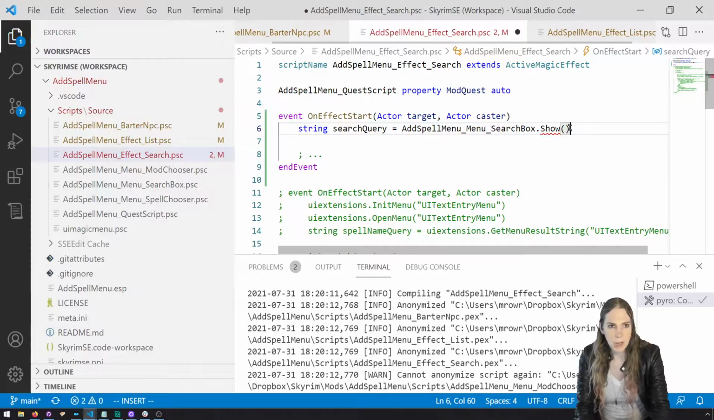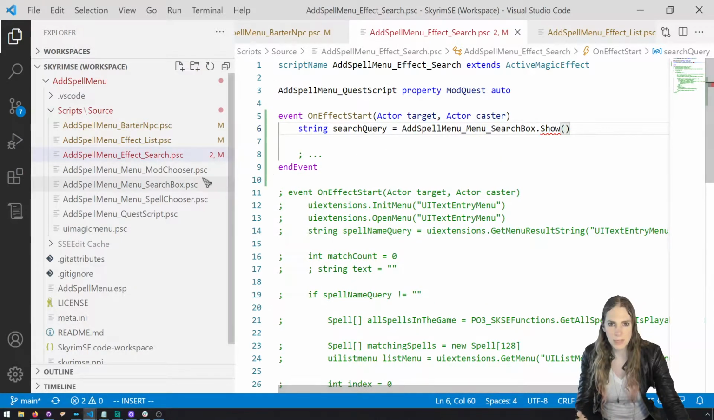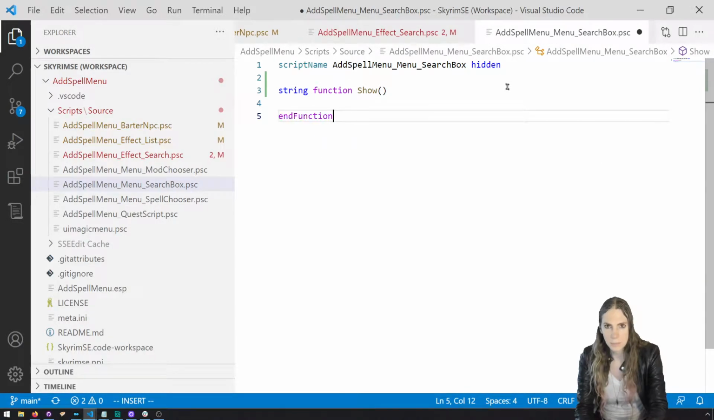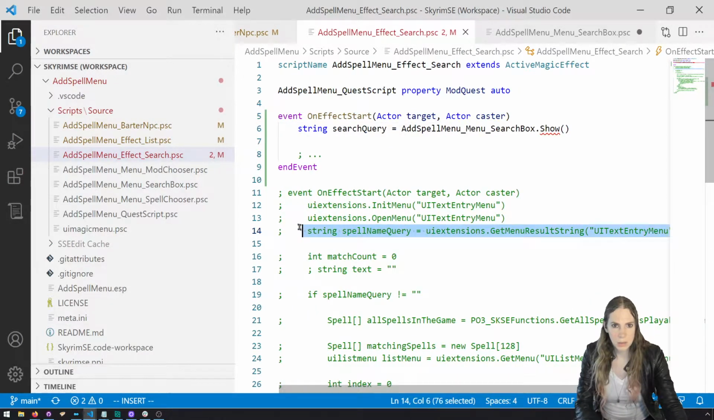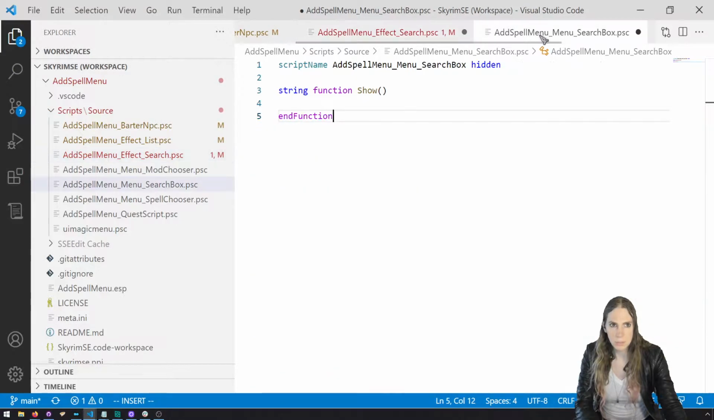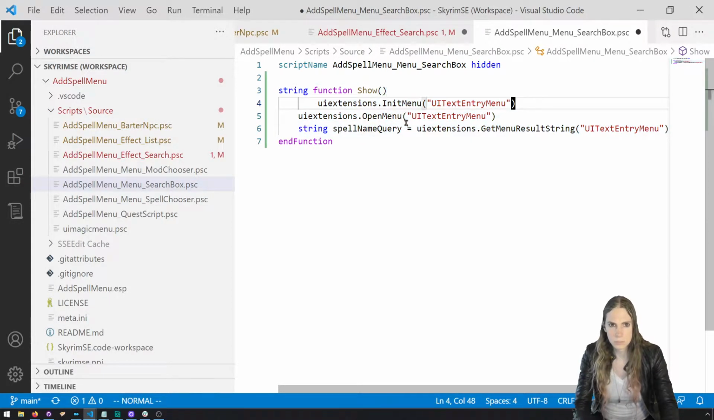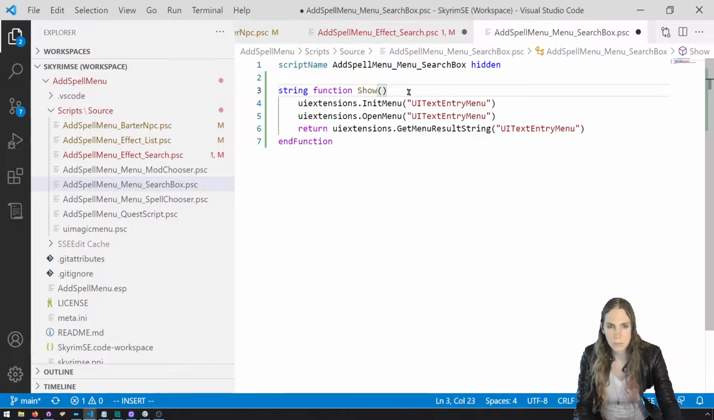So let's have this search box thing have a show function, and it'll show the text box. It'll just be a nice little wrapper for us, so it's easier. So we'll do a string function show, and it'll just wrap this little bit of code that we had before. It's almost not worth it, but I want to. Cool.